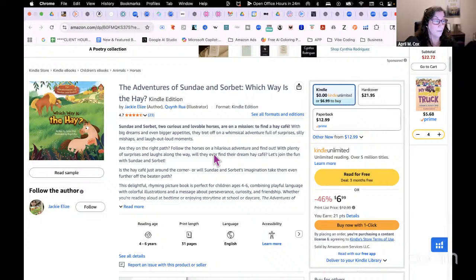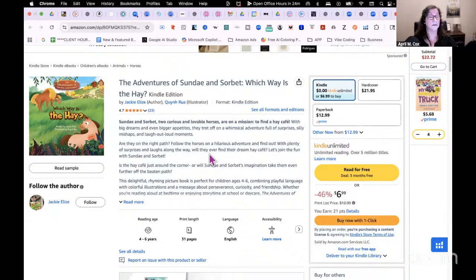It looks like it would make for a good back of the book illustration. A good what? Back of the book. Yeah, back of the book. Yeah, that's a good thought.